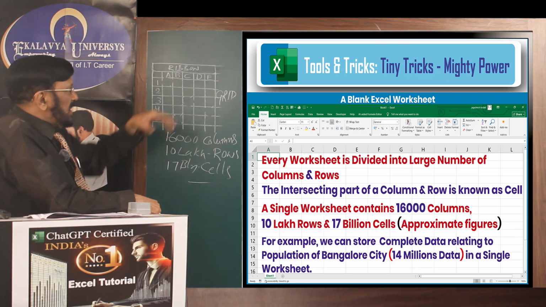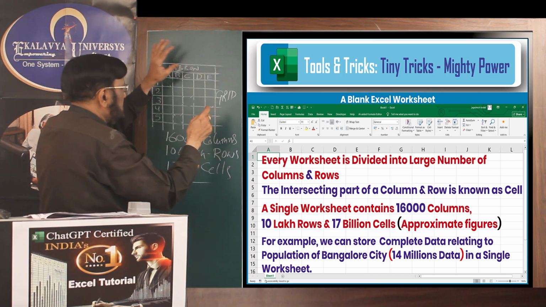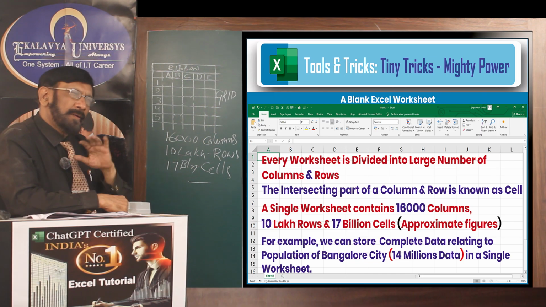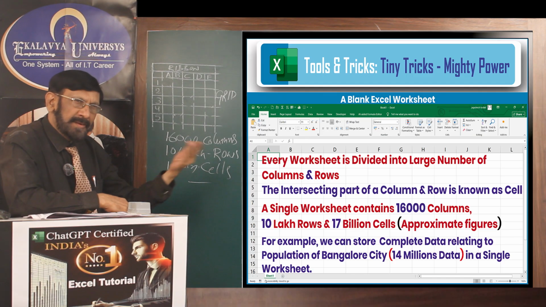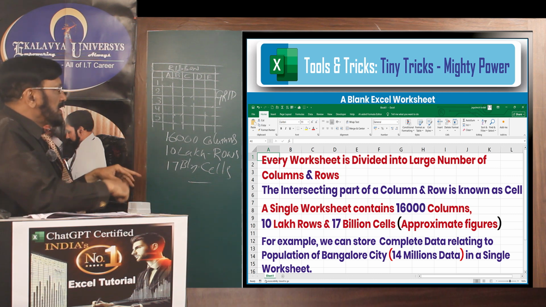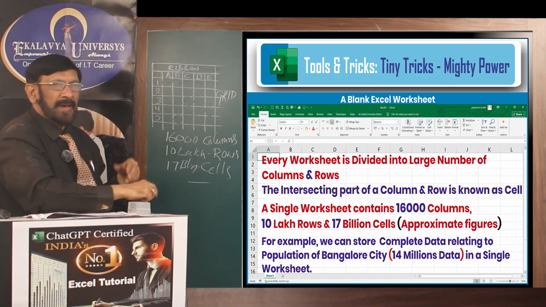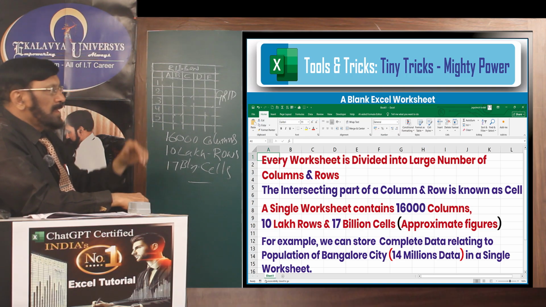Okay, mainly the Excel worksheet is divided into two components or two parts. The first part is called the ribbon. In the ribbon, hundreds of commands are there. A little later, I will explain. And the other part is the grid. It is divided into columns. These are the columns, and these are the rows. Horizontal things are rows, vertical things are columns.